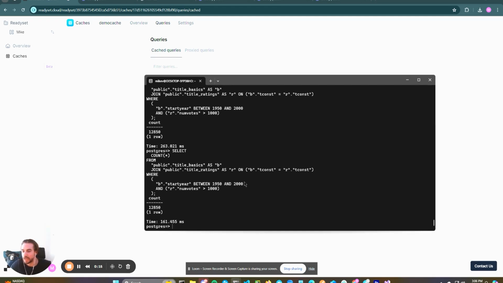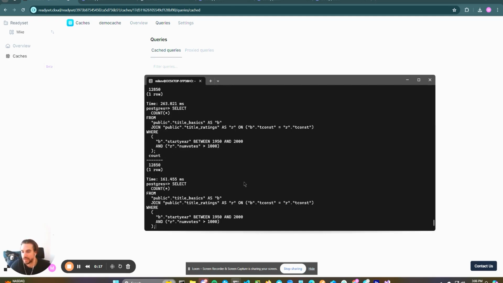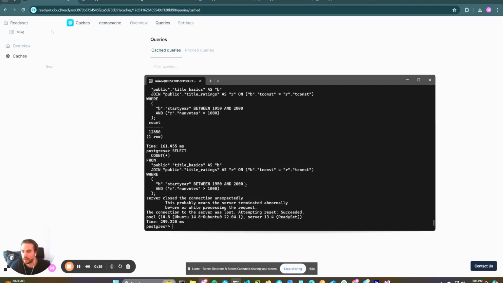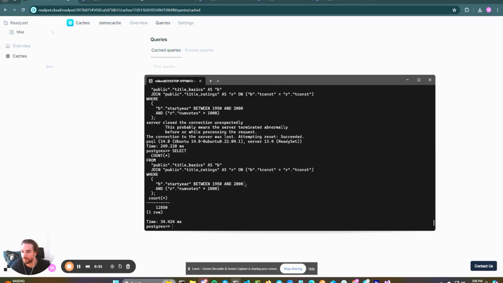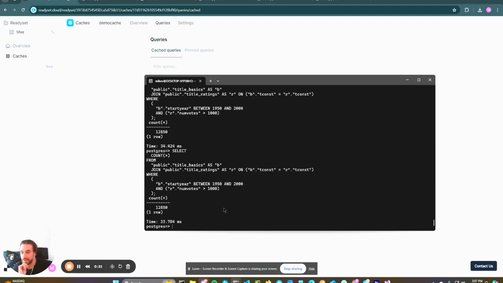Great, so now our query's been cached and we are back on the terminal that's connected to the Readyset load balancer. And so if we fire this exact same query again, sorry, we lost connection to the server there, but if we fire the exact same query again, we can see that our performance has been increased dramatically. So we started at 180 milliseconds for this query, and now that it's cached, it is down to 33 milliseconds. It is a very, very strong performance increase.